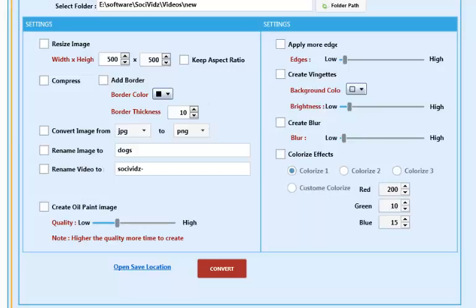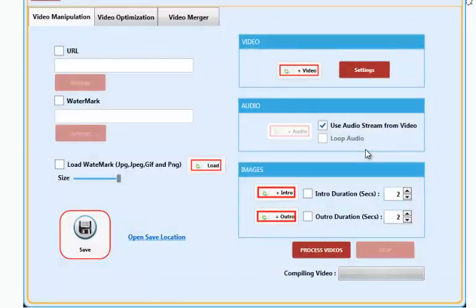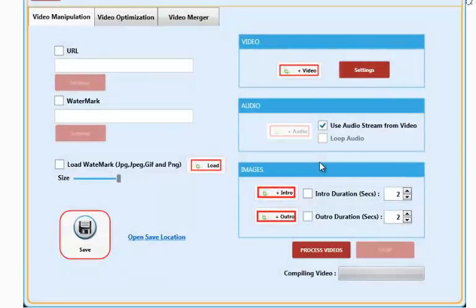Okay, so let's get out of here, and I'm going to go over to the video manipulation, optimization, and merger tab. There's 3 things that we can do on here. Again, depending on your license level is going to depend on what's available to you. But when you're talking about the video manipulation, optimization, and merger tab, then this is everything to do with what you can do with videos, not images now, what you can do with videos.